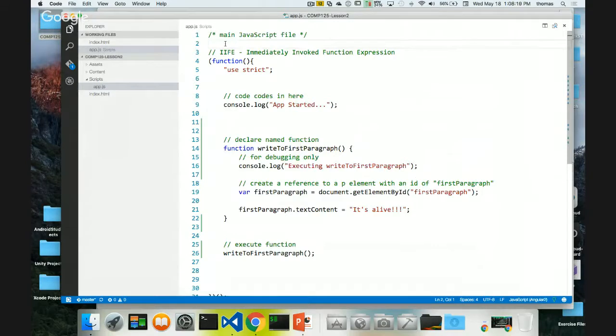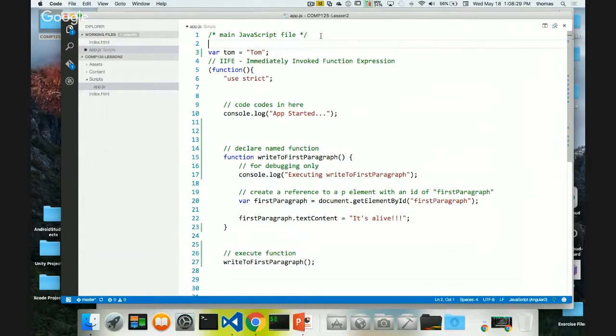I can declare variables up here too, like this. Var Tom is equal to Tom. This is a global variable. It exists throughout my entire document, and as long as I connect it to my index.html, it'll exist and parachute to every other document that exists in the global scope. This is why it's dangerous to put it up here. So this is global scope.